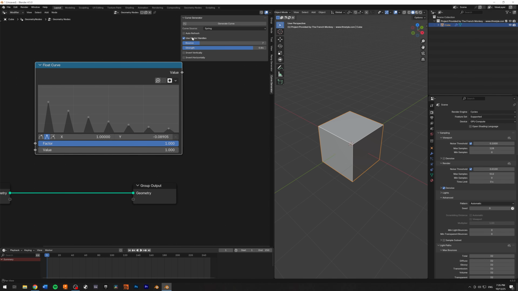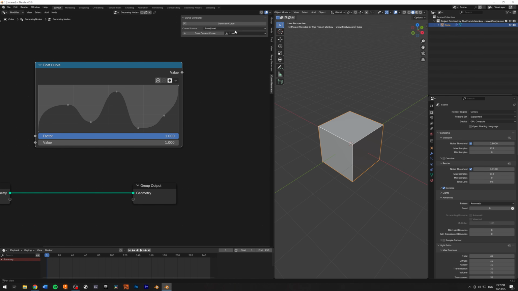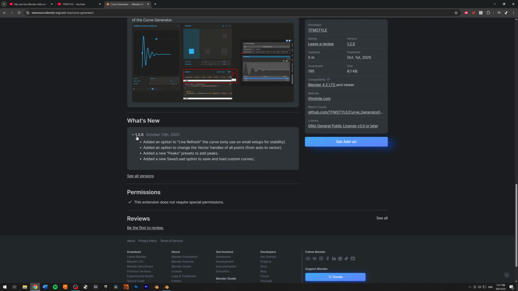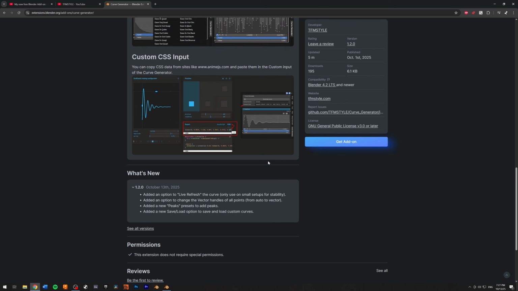So that's the issue with having the auto refresh, because it's gonna refresh every time you change anything here. So I'm gonna deselect these. I'm gonna go to my save load, and now I can load properly the preset that I had. So yeah, that's the 1.2 update for the curve generator.